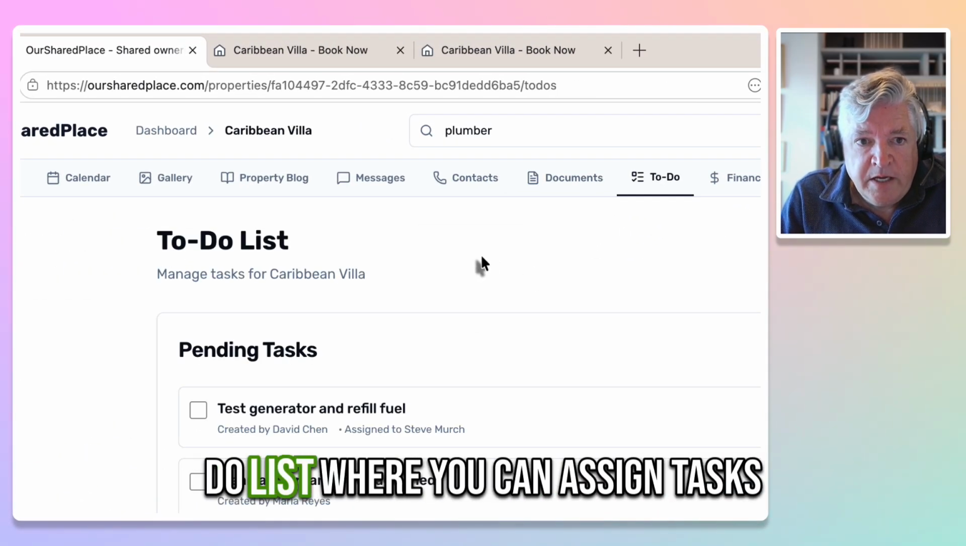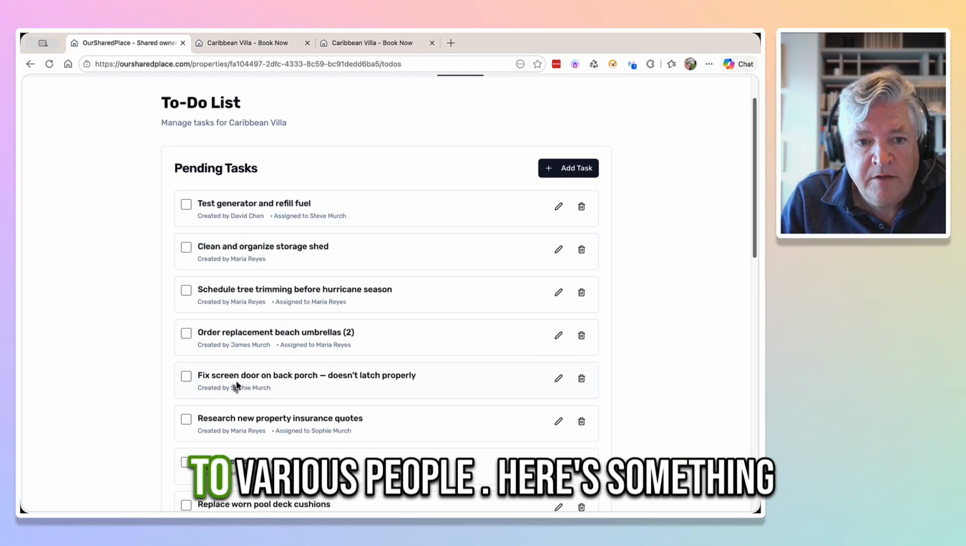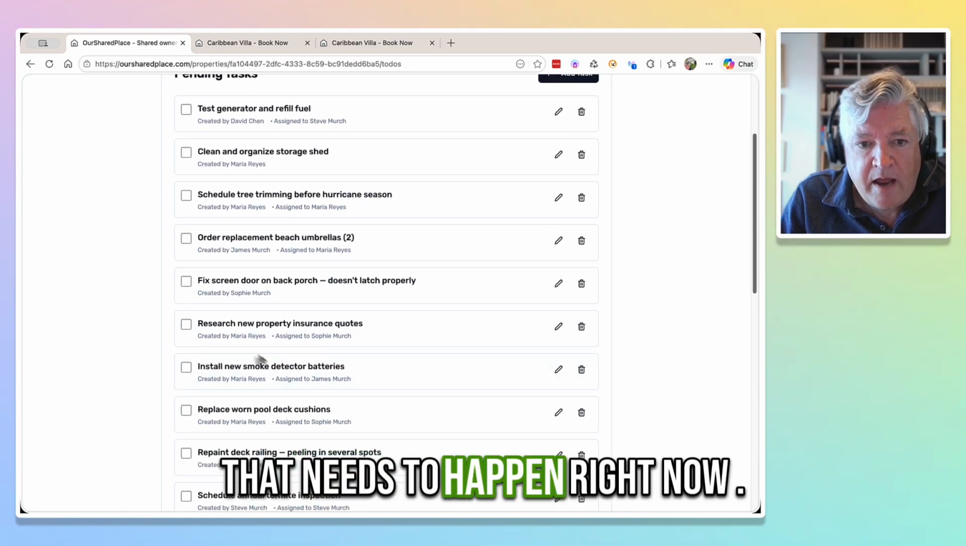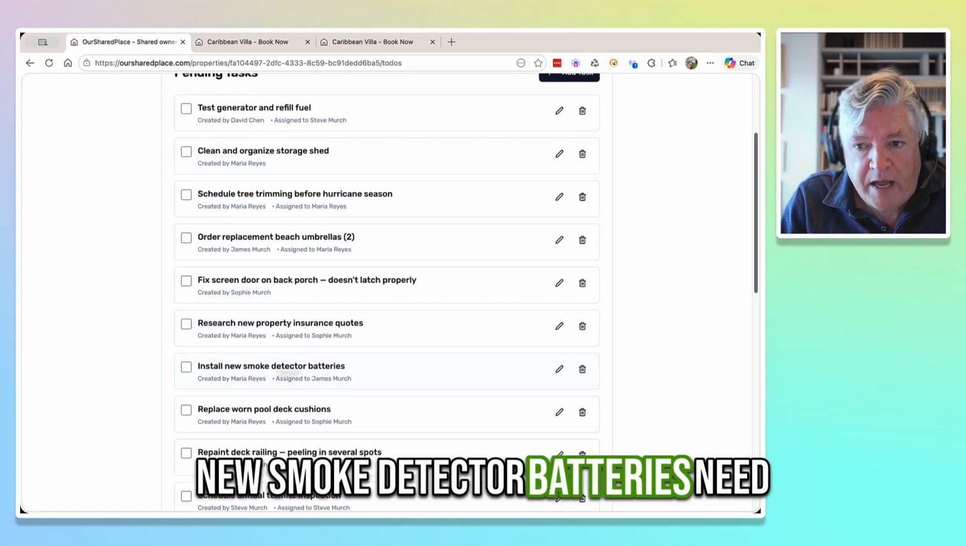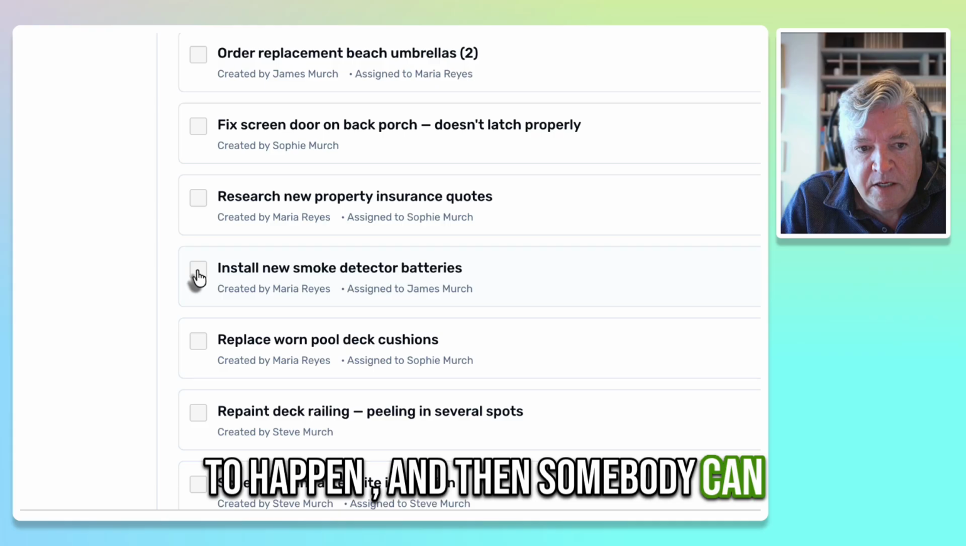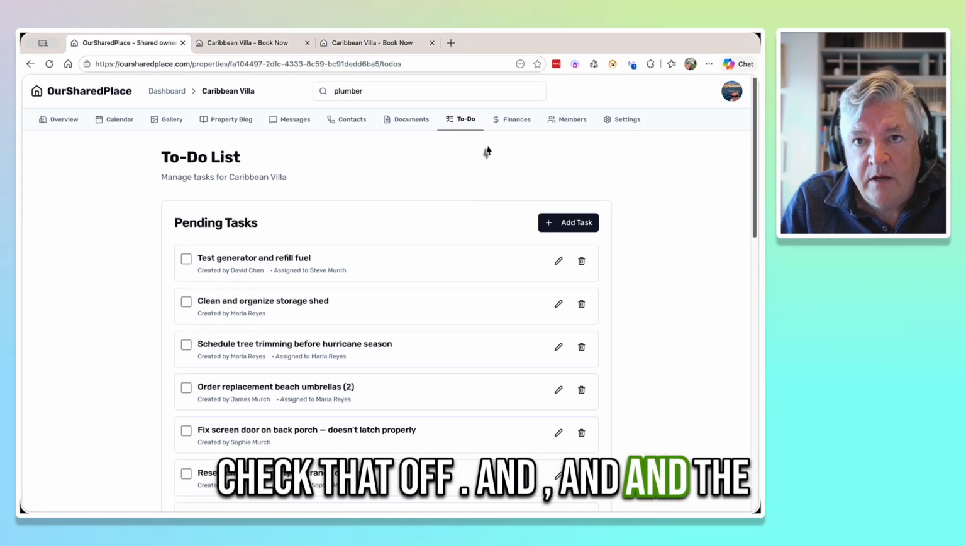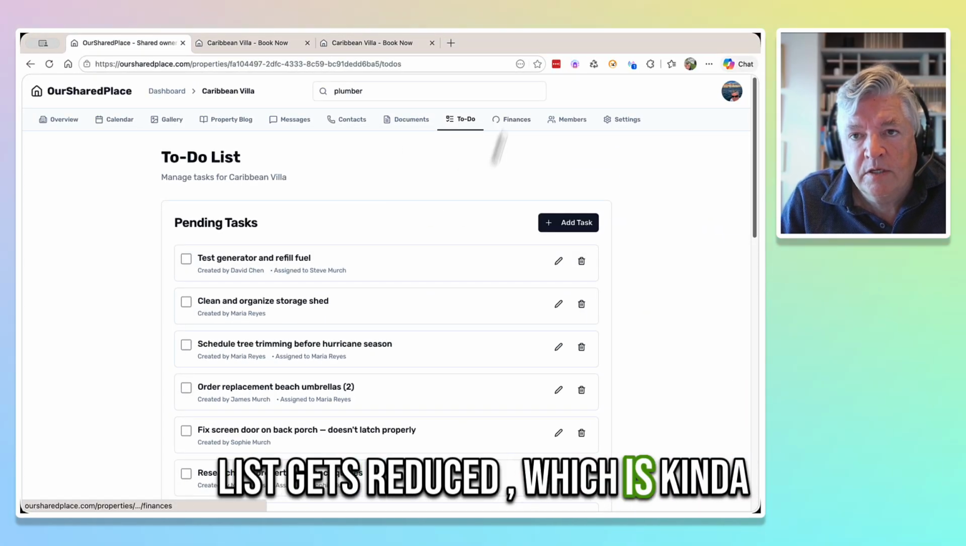Here's a shared to-do list where you can assign tasks to various people. Here's something that needs to happen right now. New smoke detector batteries need to happen. And then somebody can check that off. And the list gets reduced, which is kind of nice.